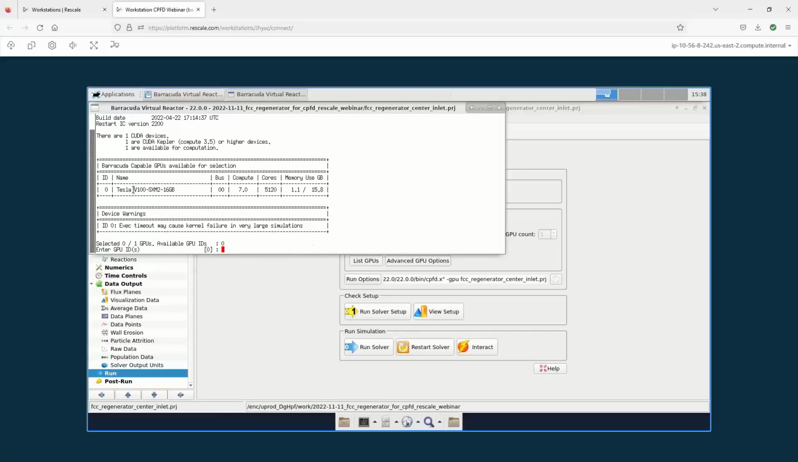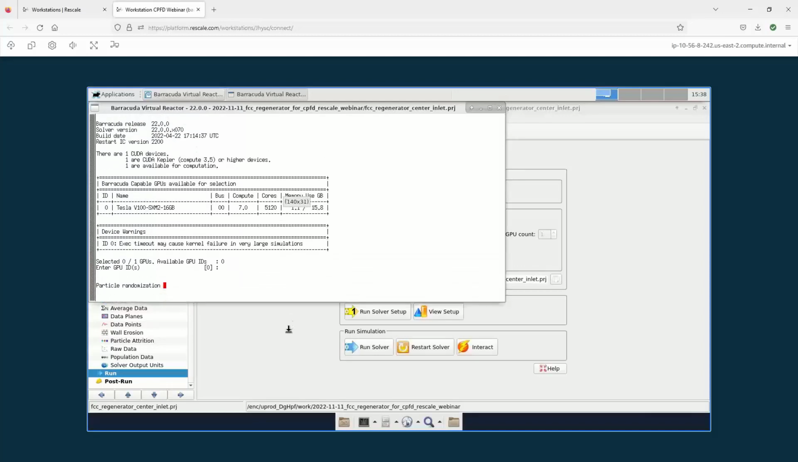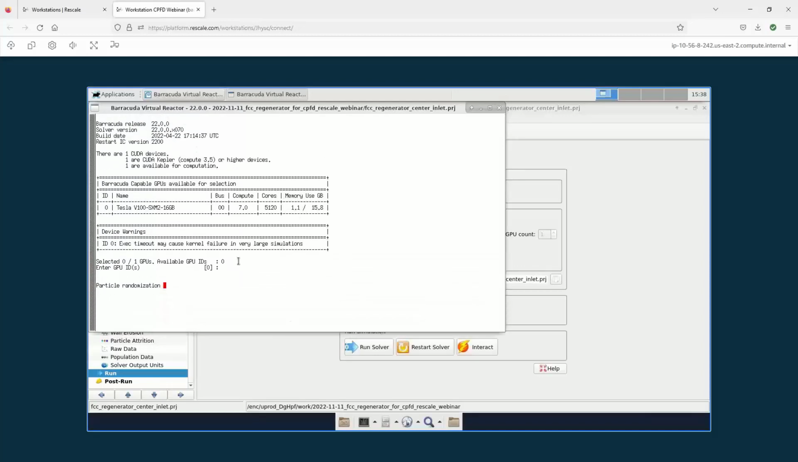Here we can see that we have a V100 with 16 gigabytes of RAM. So I'll say, yes, go ahead and use that one. And so this, again, it's like using Barracuda on your local machine. And so we'll let that one start up. This is kind of a little bit of a large case, so it takes some time to initialize the particles and all those sorts of things.